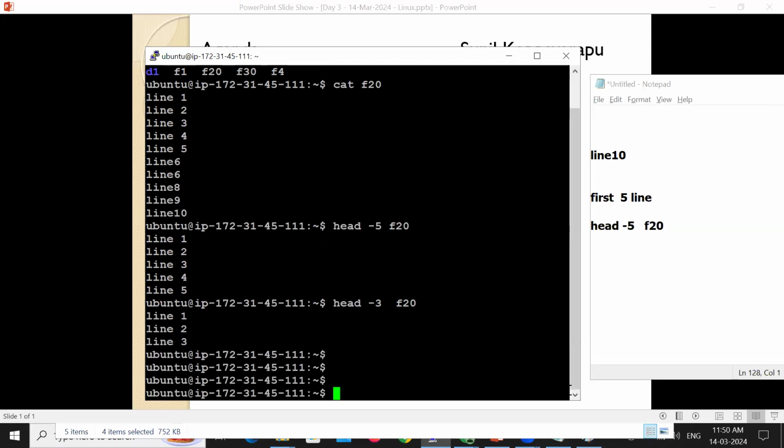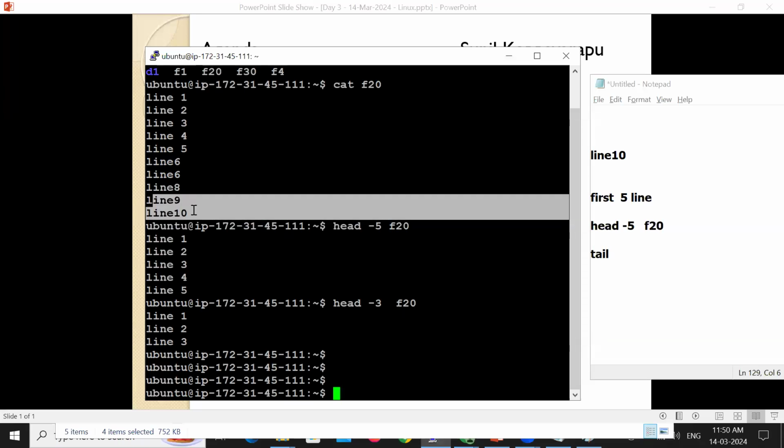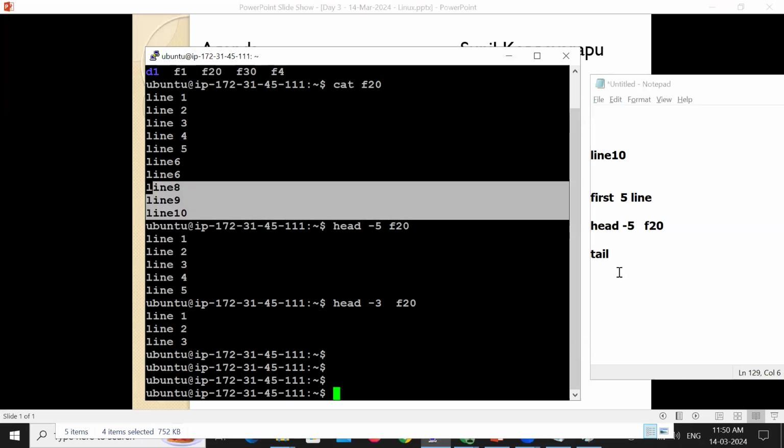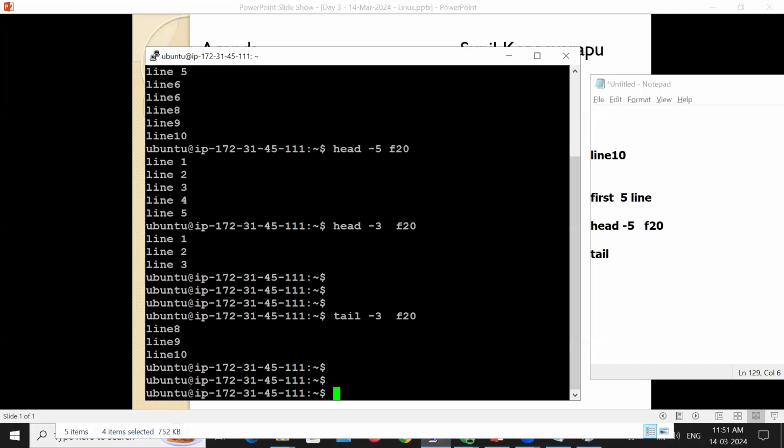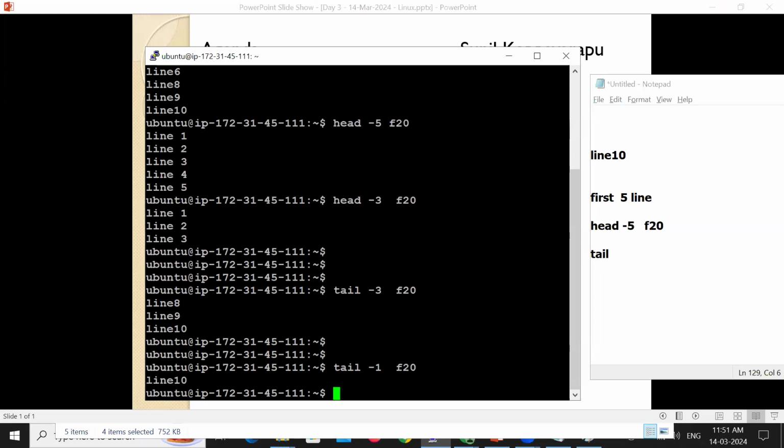Perfect. If you have head command, you will also have tail command. Tail. You can guess what tail will do. I want to get bottom 3 lines, 8, 9, and 10. Yes, we have a tail command, from the file. Are you getting bottom 3 lines? Yes. I want the last line. tail -1. The last. I want to get the first line, head -1. I'm sure you have a question.